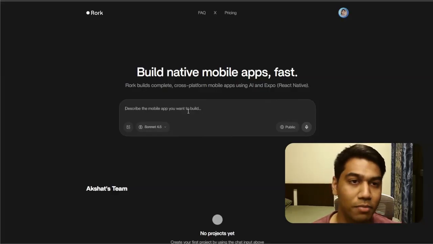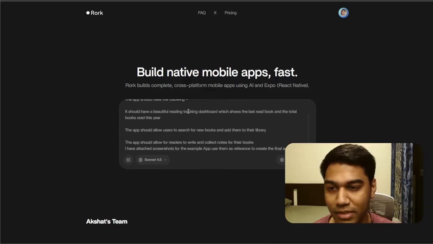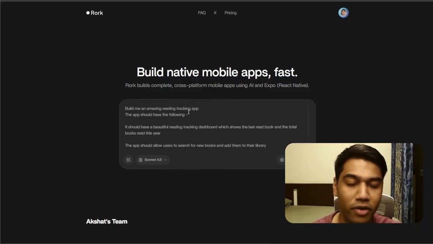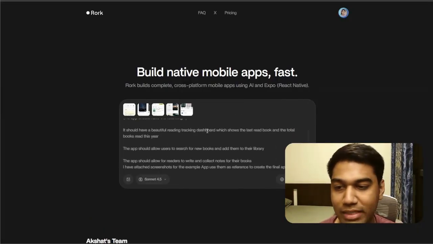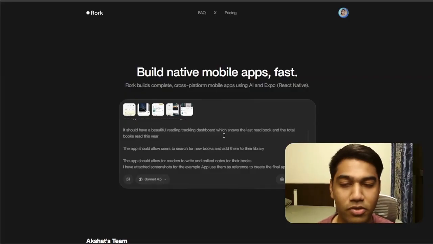I'm going to create a very simple book tracking app, and I'm going to give this prompt to it, which technically tells it what kind of app I want to build. I've also attached some screenshots for the app and I'll show them to you in a second, but very simply, it's a book tracking app which allows you to add books and track them when you are reading them.